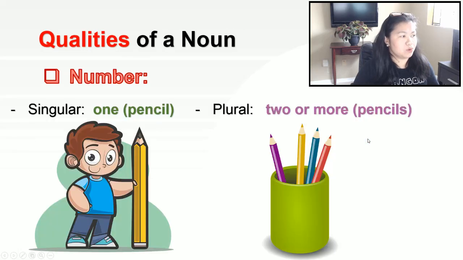Now we go to the number. When we say number, we are talking about the quantity. We know that a noun is single or singular when it just talks about one. For example, pencil, one pencil. Whereas plural is two or more, as you see in my example, two or more pencils, or there are four pencils.